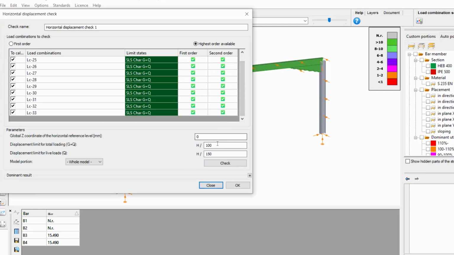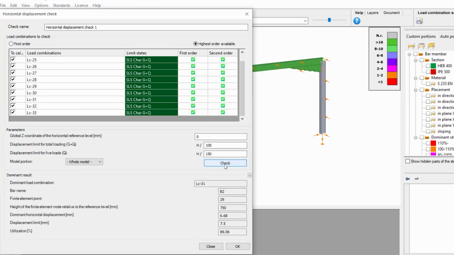In the parameters box, we can set the displacement limits for both total and live loads. These limits are expressed as a fraction of the reference height or length used for the other checks, and the denominator can be modified as needed. We can choose to check the results for the entire model or for previously saved portions of the model. The check button allows for a quick calculation, enabling us to view key results. It is not mandatory to check the results immediately. You can save the settings and perform the calculation together with all other design checks. To save the settings of the serviceability check, it is essential to click the OK button.